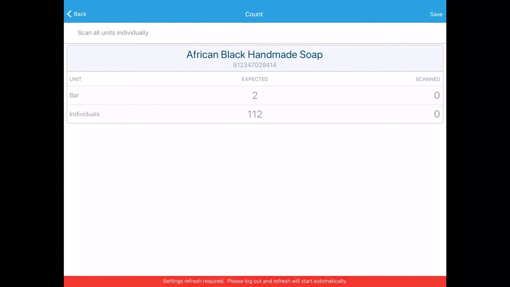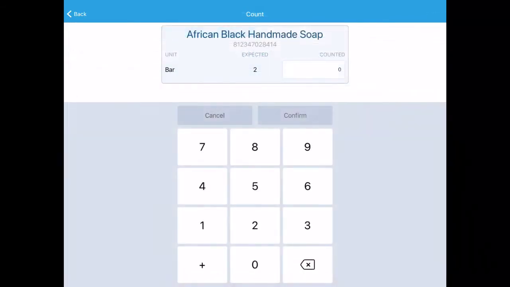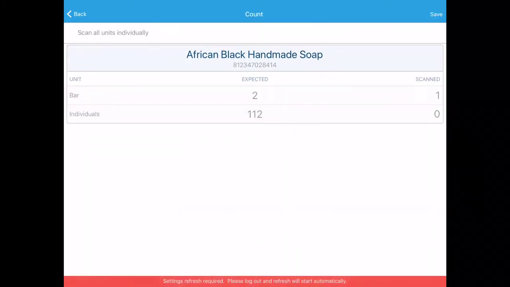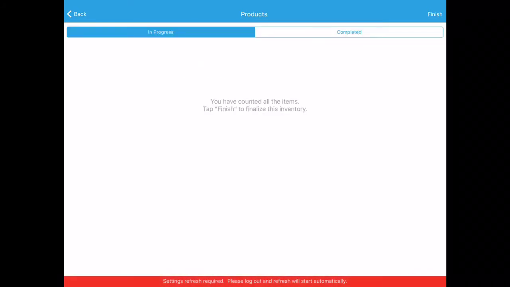So if you click where it says bar, you'll notice something I didn't go over with previously. You're going to see an expected number. That expected number is just based on what the system believes that you have based on what it's taken into account. So if you see something that's much different, make sure that you're checking all the sections in your store where this may be located.